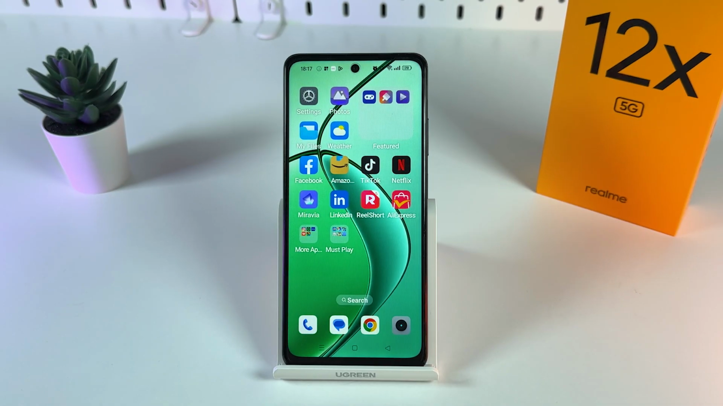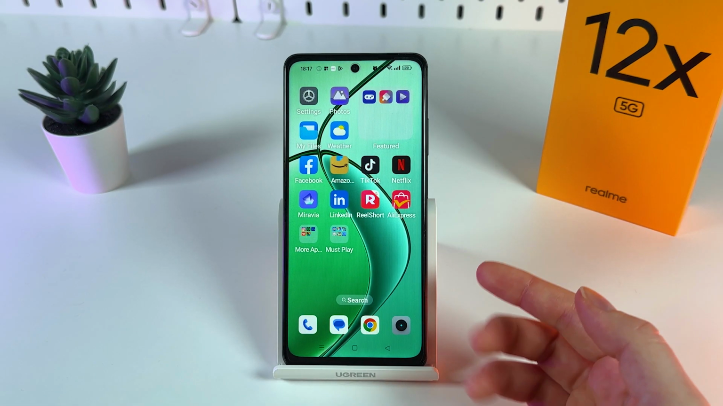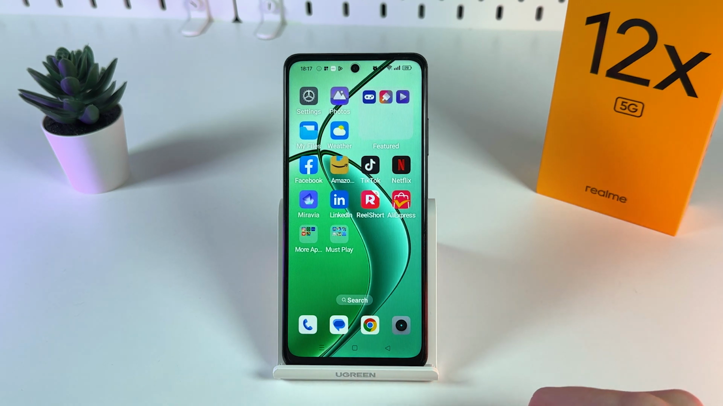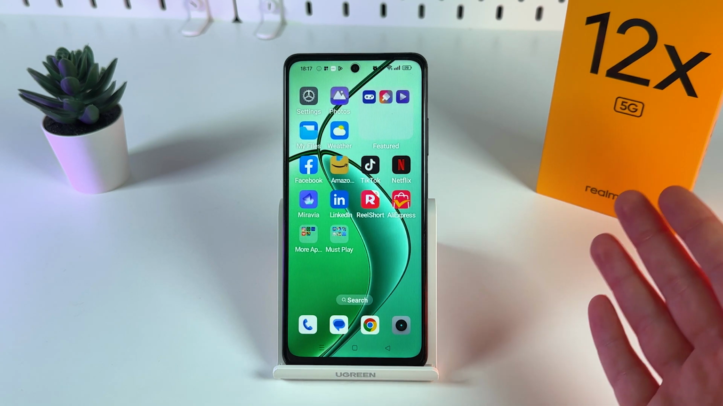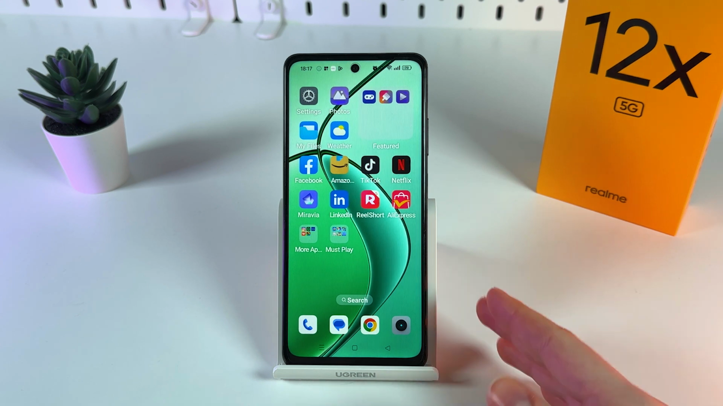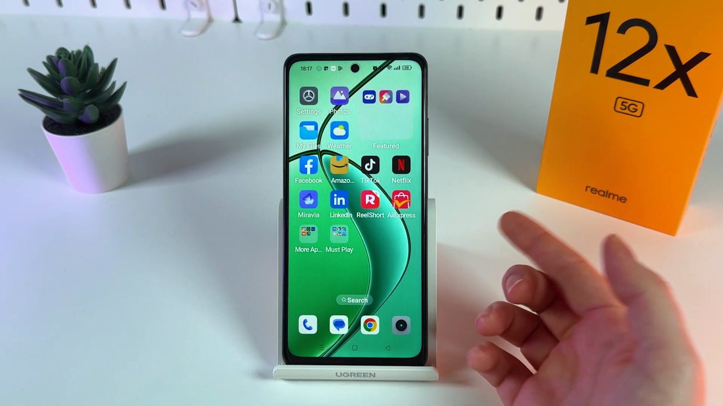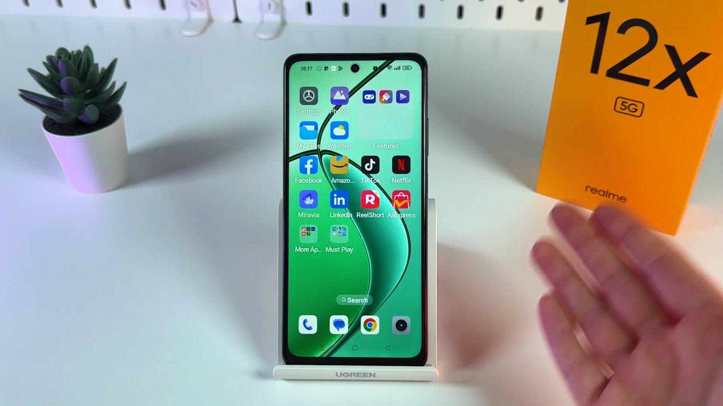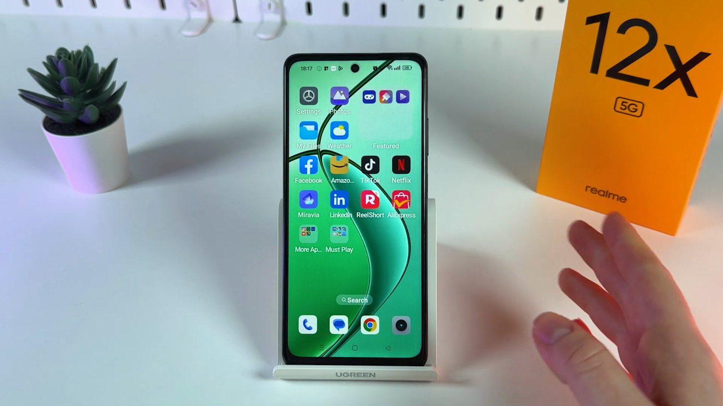Hi, want to know how to extend RAM on your Realme 12x? So firstly, let's talk about what is RAM and what is it responsible for. RAM is operational memory, which is responsible for response time on your phone, if we can say it like that.